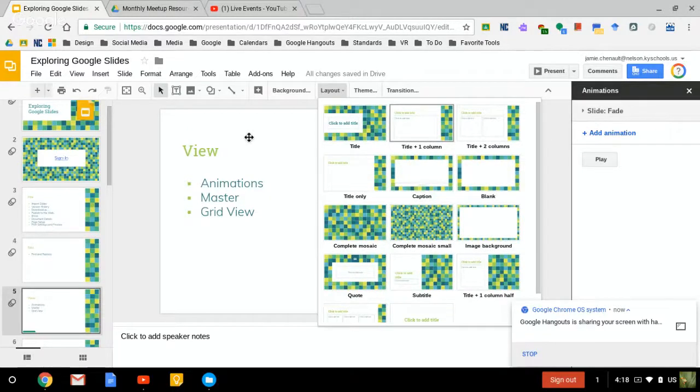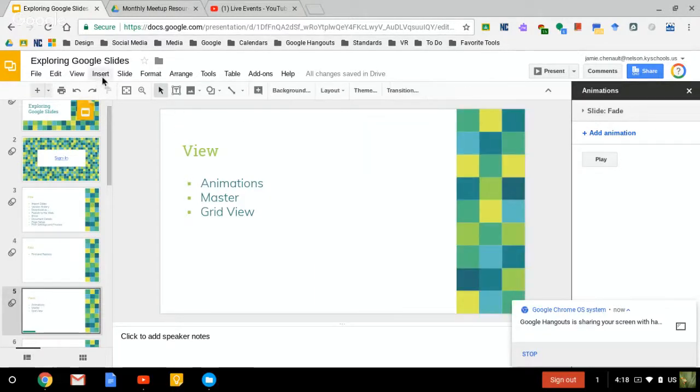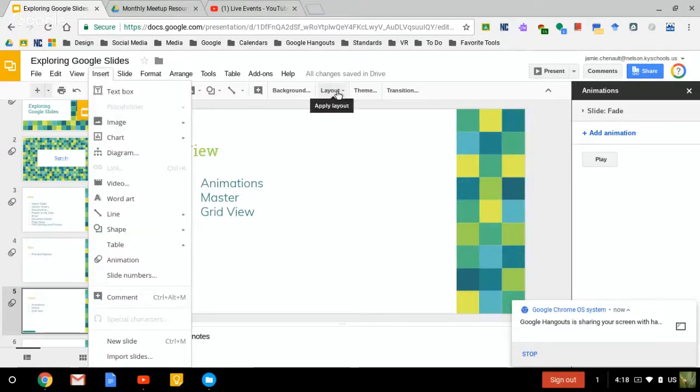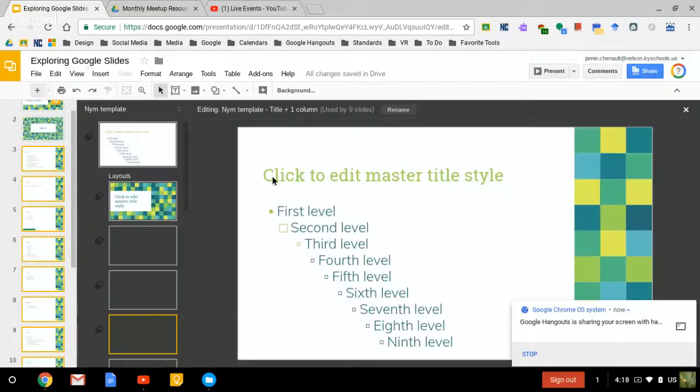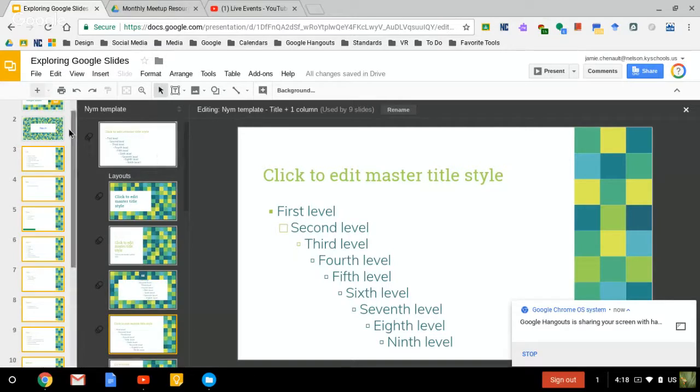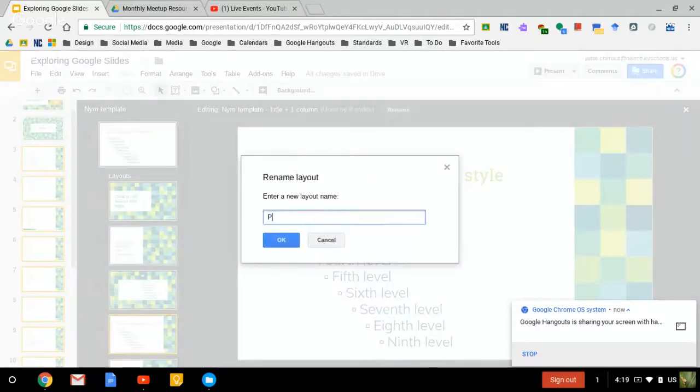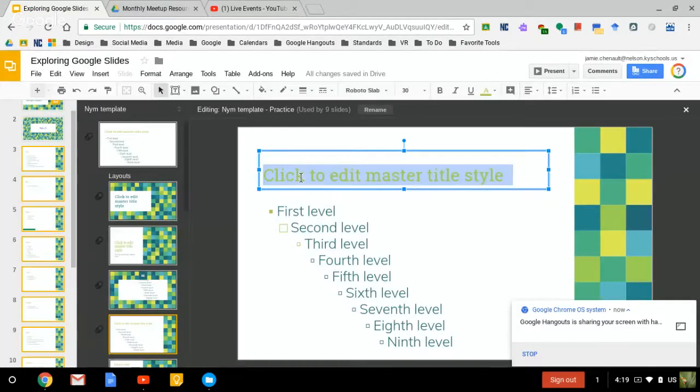But what if you want your kids to have one certain layout, and you want them to be able to access that? Well, you can actually create your own layouts using master. And you'll notice that it will bring up a gray background. I can rename this to whatever I want to name it. So I'm just going to name it practice. And then I can come in and add an image. Like if I wanted to add the NC logo, that means that the NC logo would be on every one of my slides that I chose this layout.